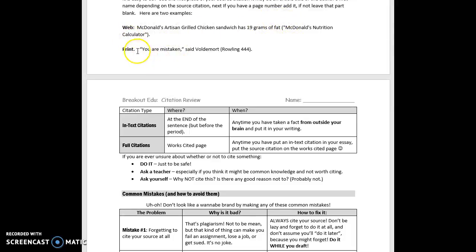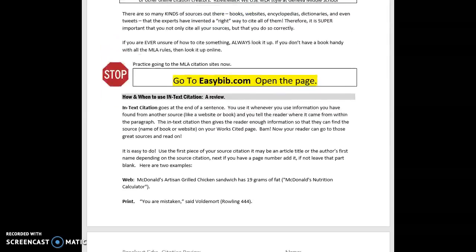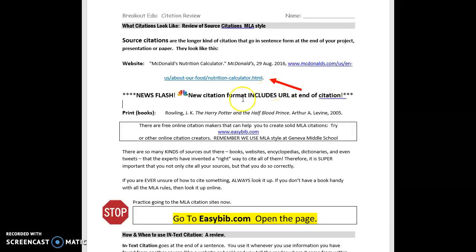Here's an example of an in-text print citation. "You are mistaken," said Voldemort. Rowling, 444. We don't have "page" in there. We just put the number of the page. The reader automatically assumes that when you put the number behind it, it's a page number. So the author is Rowling, and the page number is 444. Now the reader can take that information and go back to your works cited page, and I have an example of a source citation for this too.